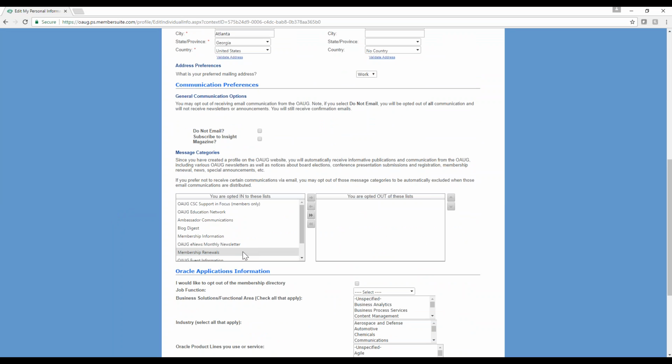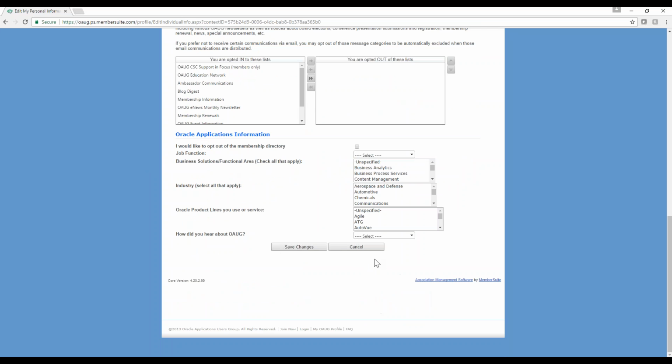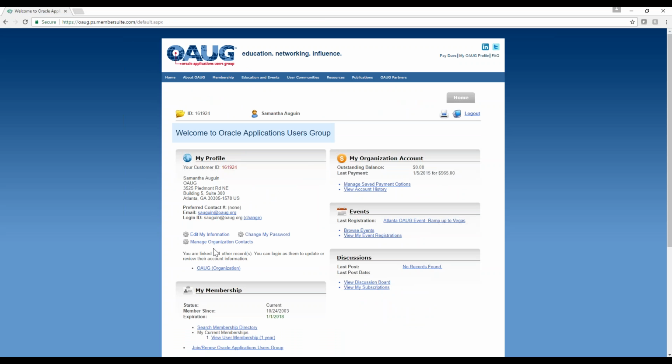Under communication preferences, this is where they can opt in and opt out of their list. And you can subscribe to the Insight magazine by checking or unsubscribe by deselecting that checkbox. And then just save changes. Be careful of this because as the ambassador, you do hold tremendous power over your colleagues' information.